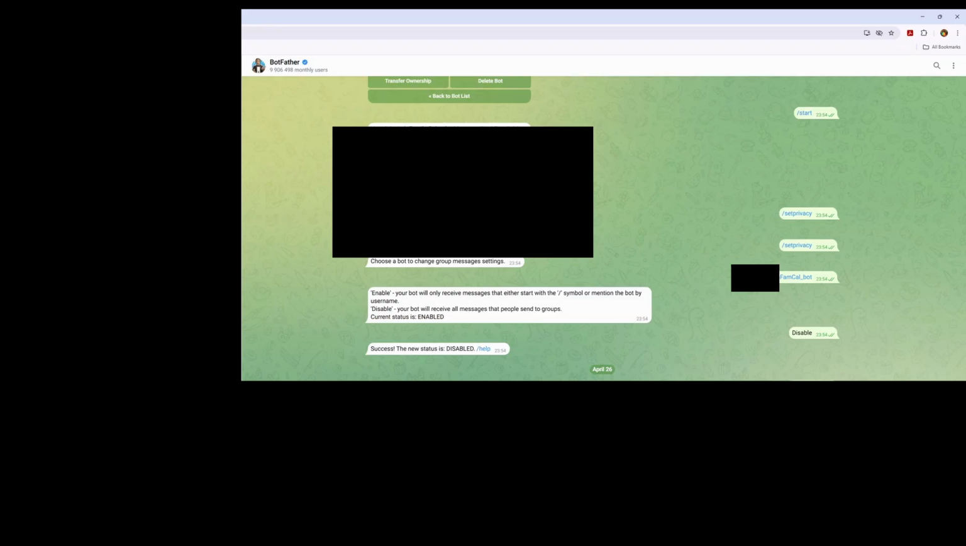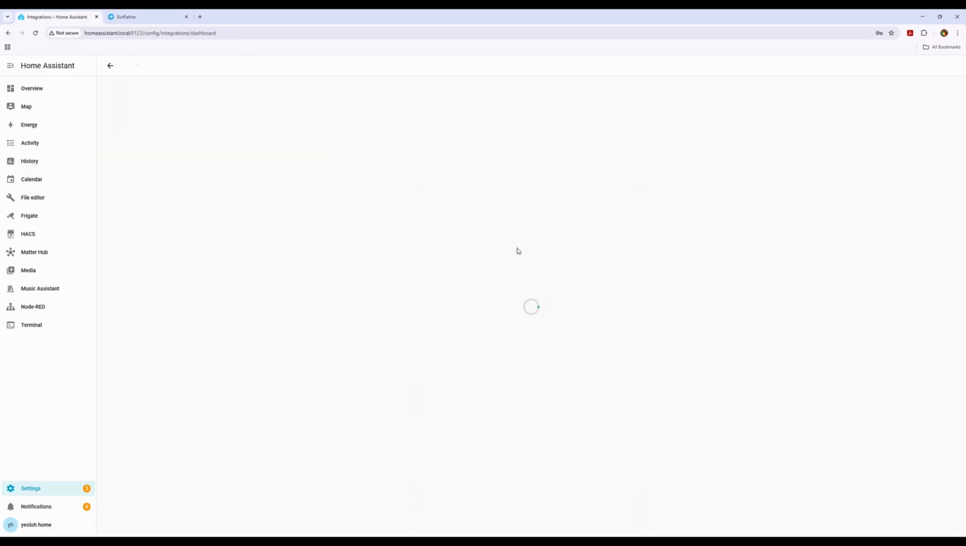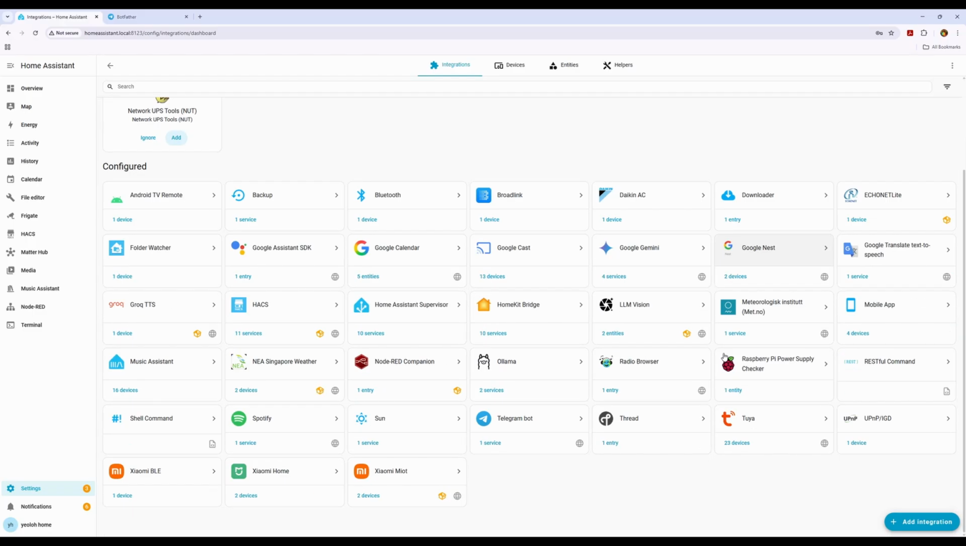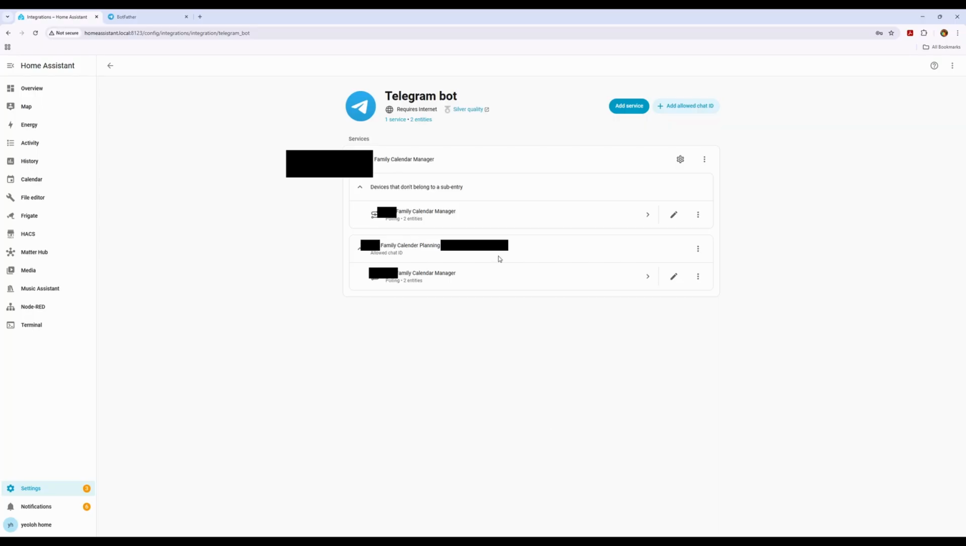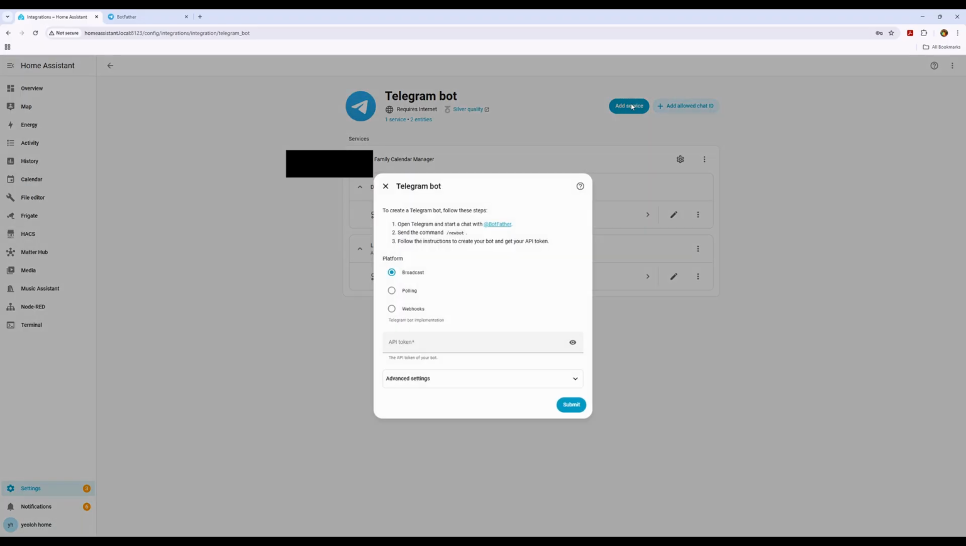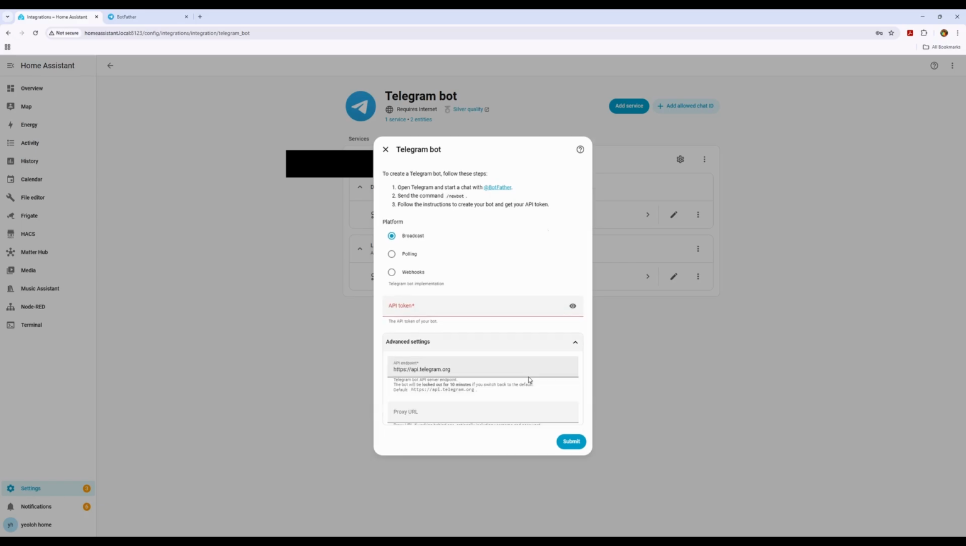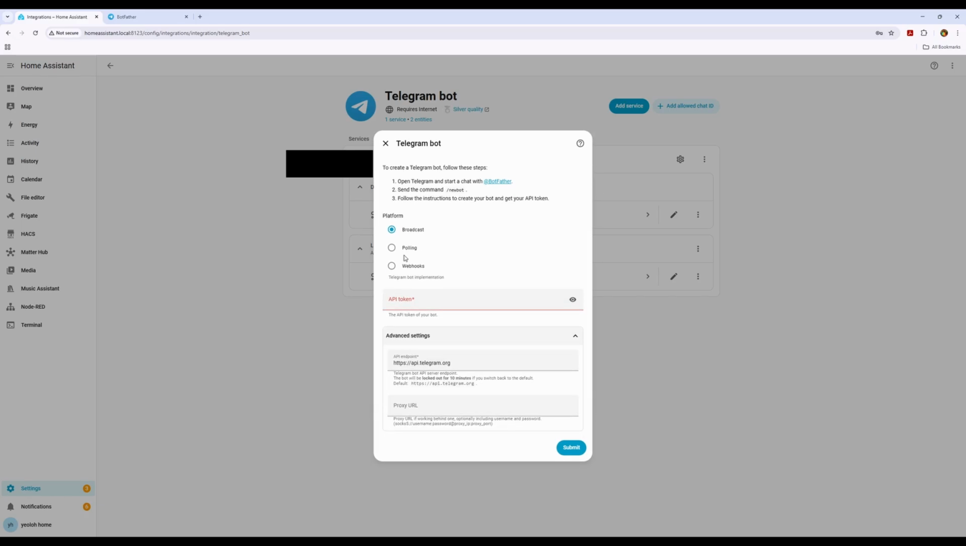Then going back to Home Assistant, you will need to go over to Telegram bot and set up the integration with the Telegram bot. For this, you will need, I believe, two things. First, ensure that you selected polling, and second, key in the API key that was given to you when you created the bot.